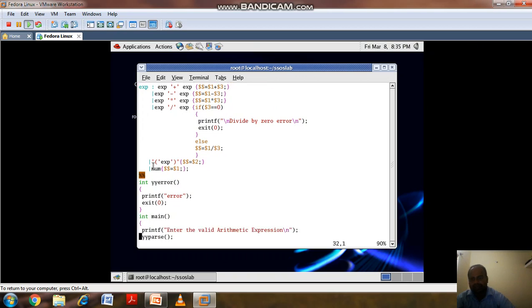Another way, if the expression is under parentheses, then $$ = $2. Or if the expression is a number, then $$ = $1. Like this, we can define. Or it can also be defined with simple no action. And we close the action part.